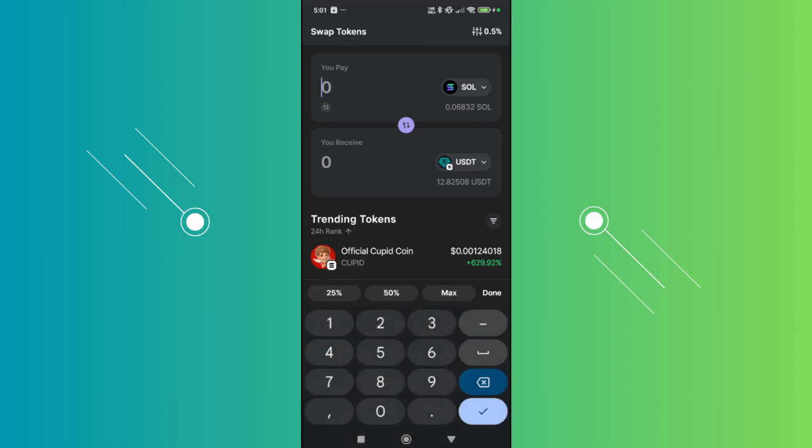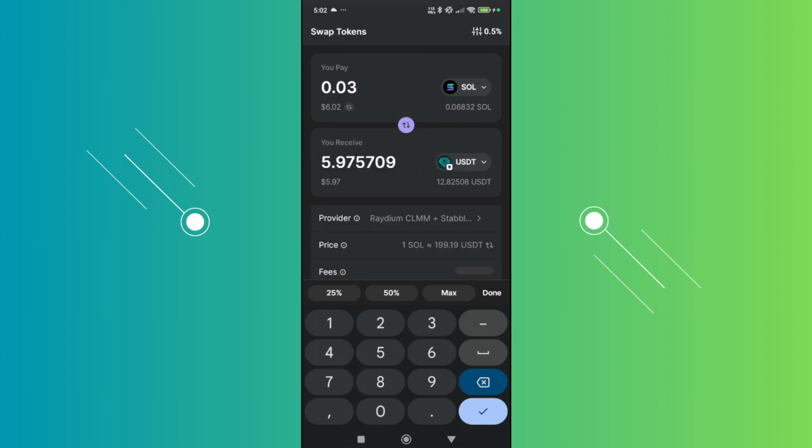Let's indicate how much we want to maybe send. So for example, I want to send like half of it. This is just an example. Maybe I want to send half of it. Now, as you can see, this is the value that we have right now.